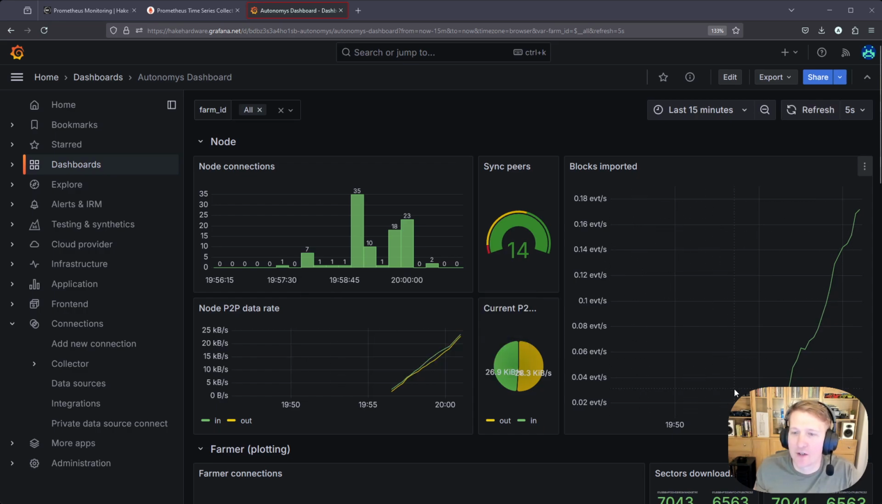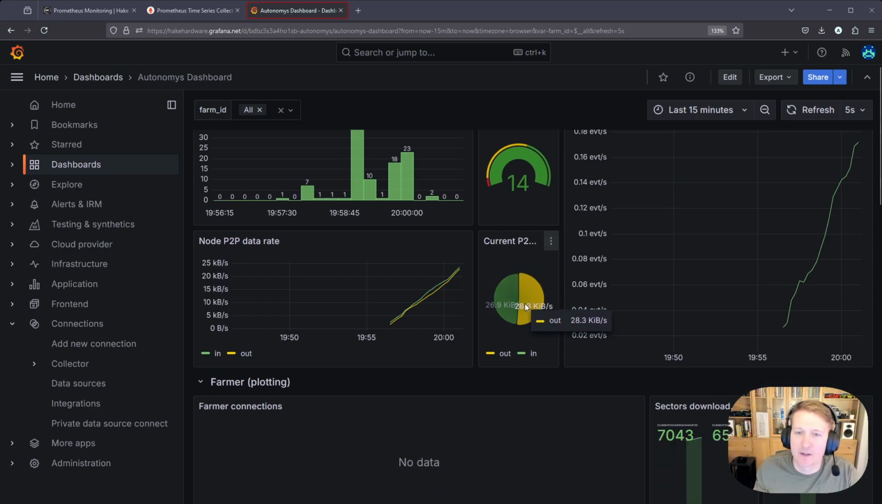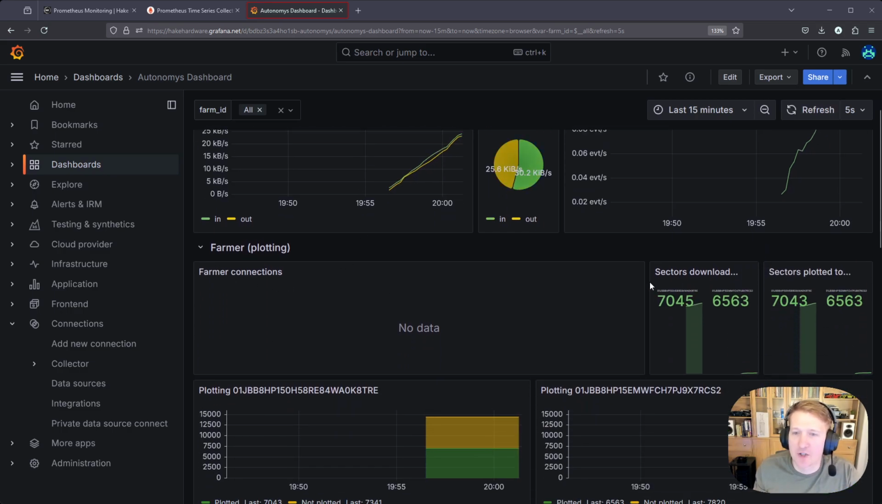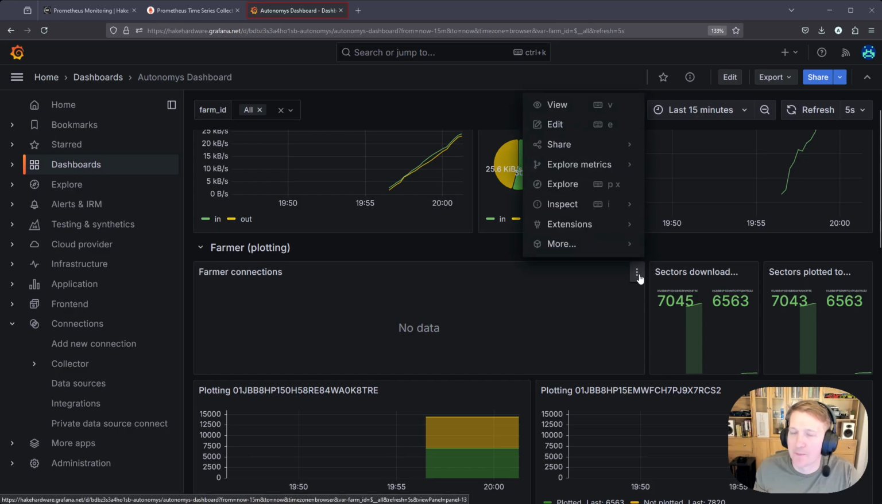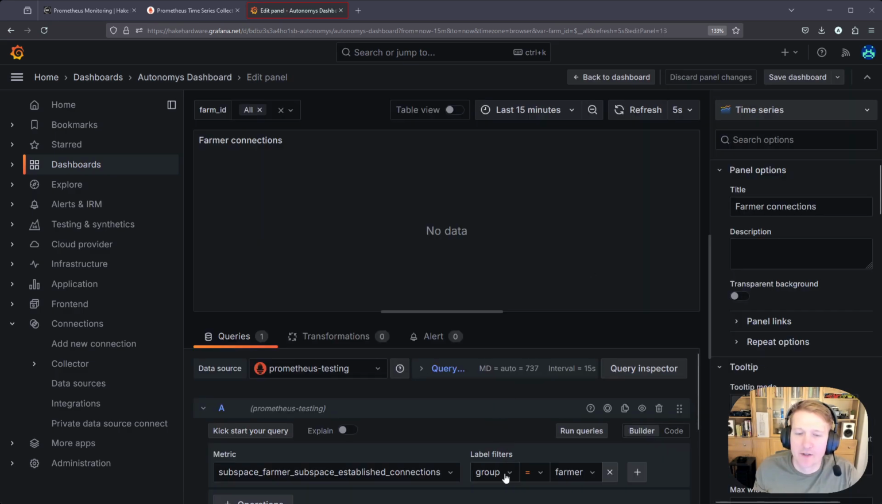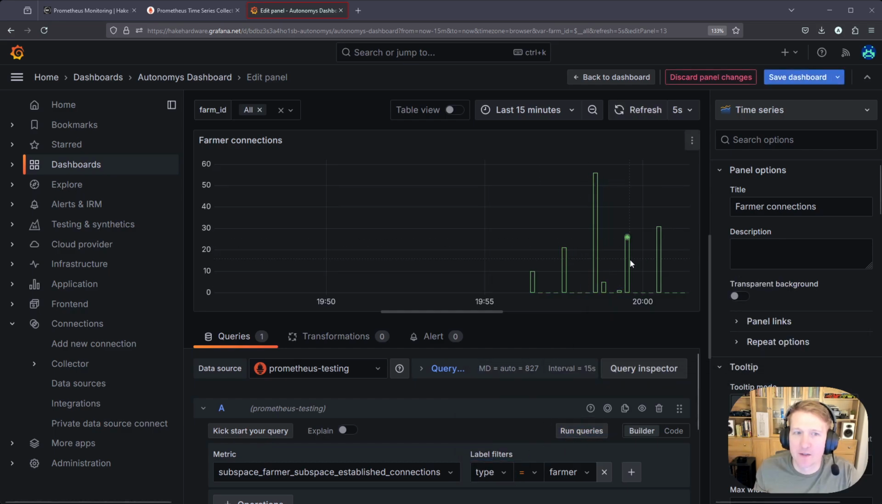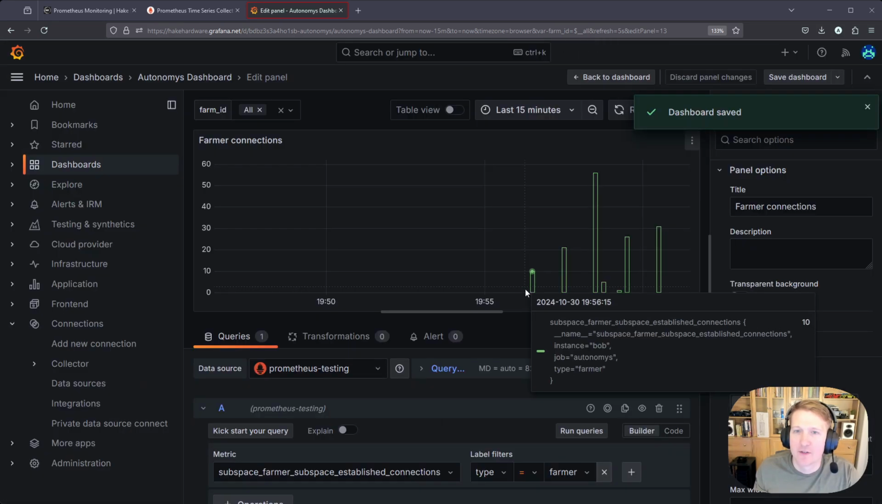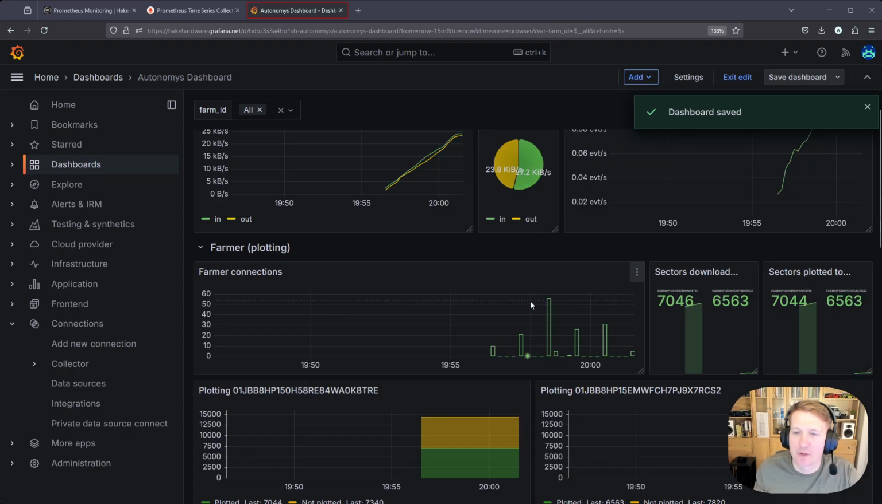So what we have here are blocks imported. We have our peers. We have our up and down speeds. And it looks like the farmer connections is also broken. So we'll go in here, we'll click edit. Same thing, we're going to switch this to type and then run query, and we can see we're getting our farmer connections again. I'll click save dashboard, save, and then back to dashboard.